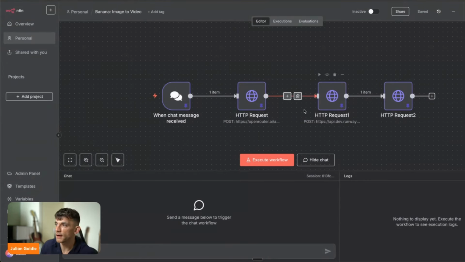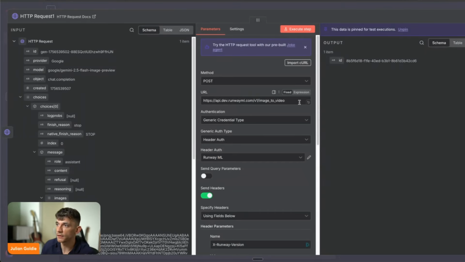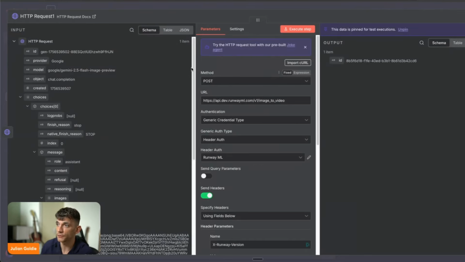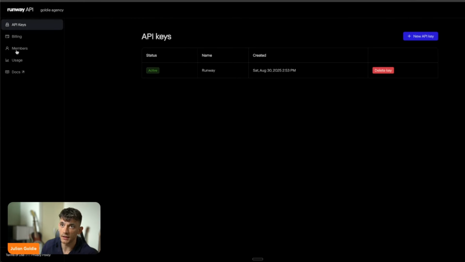Now, if you're wondering how you set up Runway to use this, you can set up an HTTP request. Then you're going to go to post, and you set up the URL, which is this one. This is Runway ML's setup. If you want to create an API key and everything like that, just go to dev.runway. This is the developer portal. And inside the developer portal, you can actually get an API key.